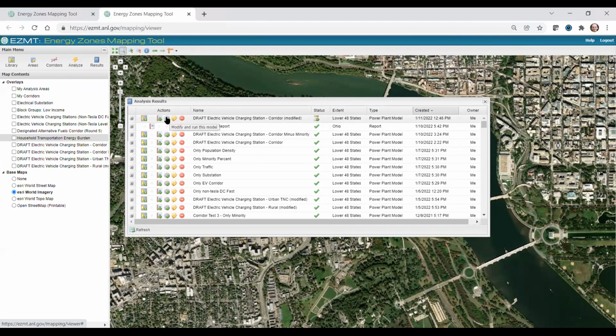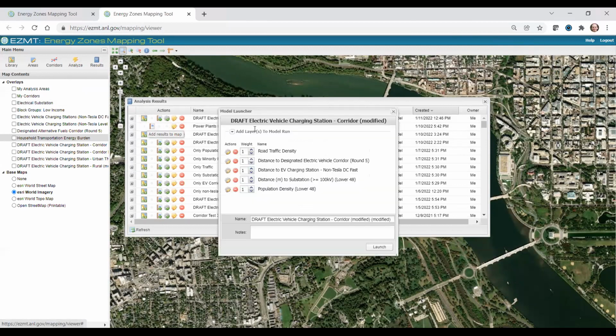It's important to note that you can also click your gear icon here and get back to the same dialog for that particular model. Here's all the settings that it had. And this is a good starting point if you want to revise a model, because if you revise these settings and click launch, it'll create a new copy of the model with revised settings. So that's a quick way to do that.